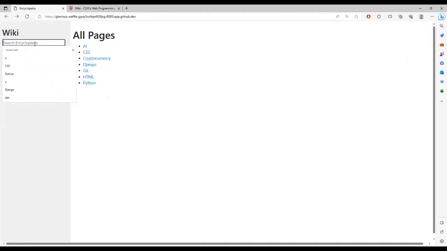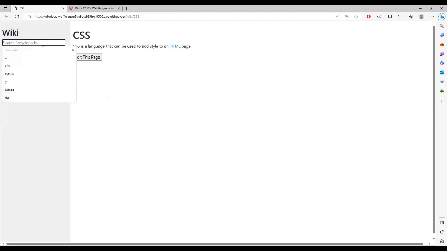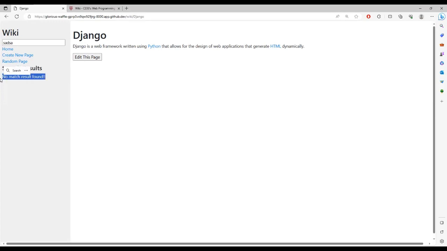Here, if I type Python, it would enter the Python page, and again CSS. And if I type Y, it shows the search results with links, and the user can click into them. Or Django. And if the user types something that does not exist, it says no match result found.